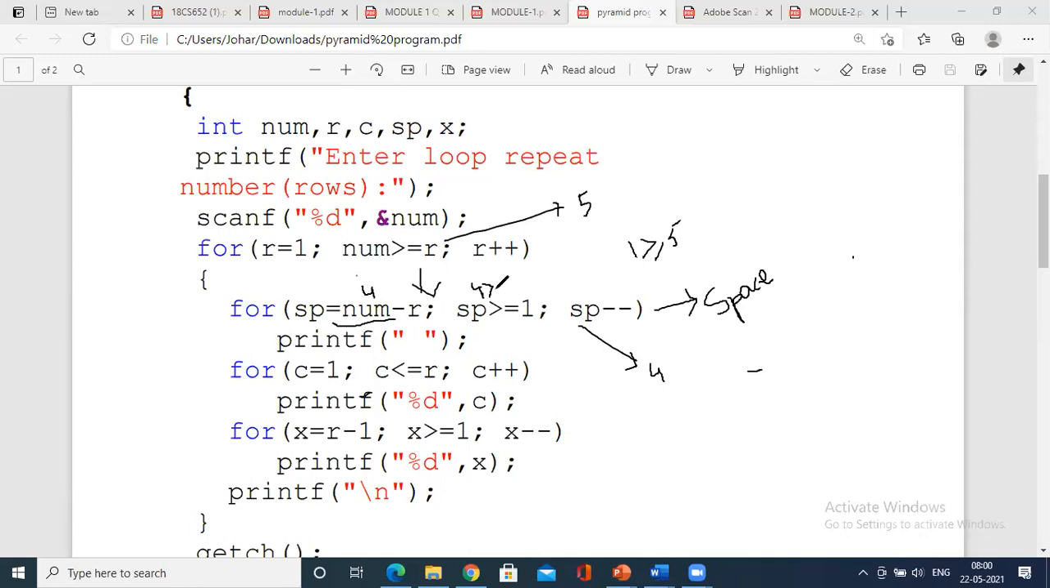Yes. First iteration of this for loop. Then it will be decremented and come to 3. Is 3 greater than or equal to 1? Yes. Again, space is printed. Again, 2 greater than or equal to 1, printed. 1 greater than or equal to 1, printed. 0 greater than or equal to 1, the condition fails. At that time it will come out of this for loop.